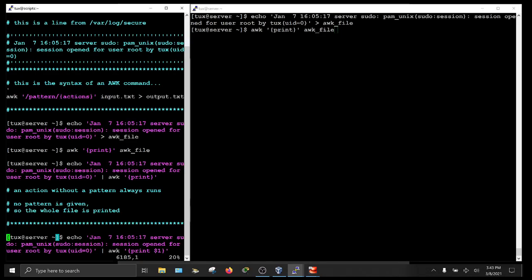Actions are surrounded by curly braces, and they can run without patterns. So this action is not run with a pattern. If we do have a pattern specified for the action, then the action will only run if the pattern is matched. All right, so we can draw text from input files, but we can also draw text from standard input. And of course, we can send the analysis to an output file or files.